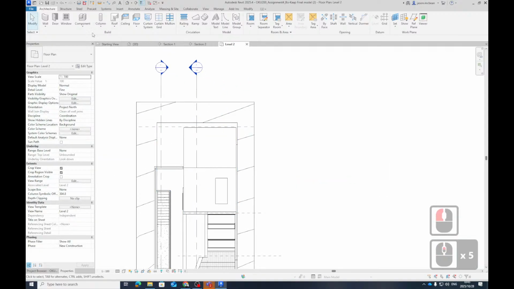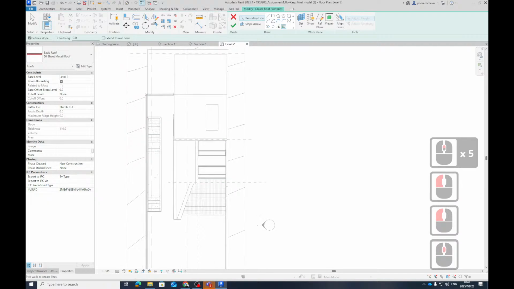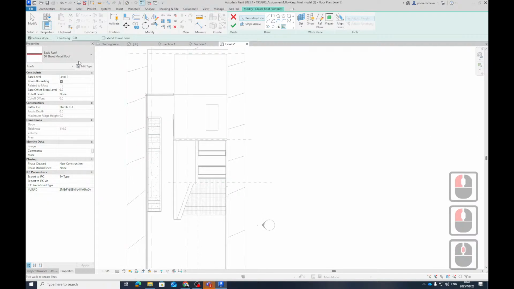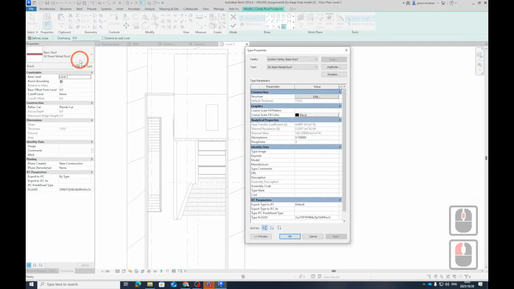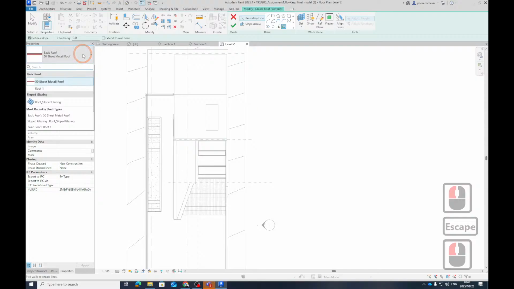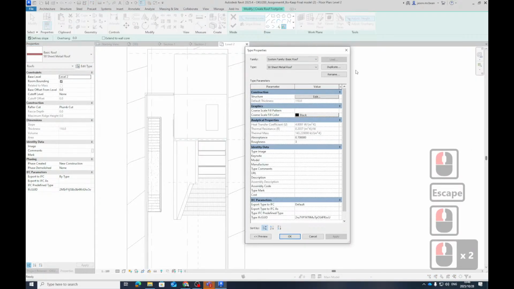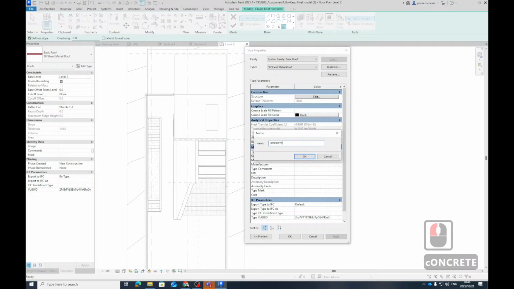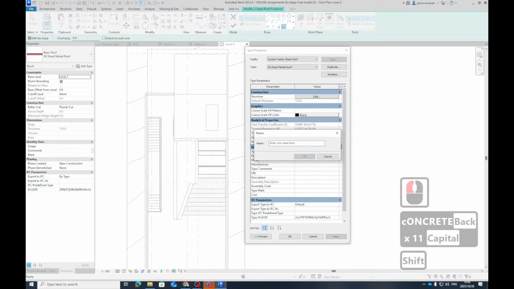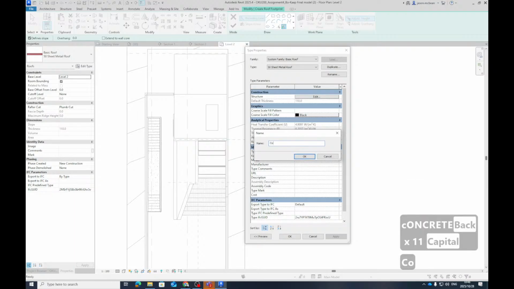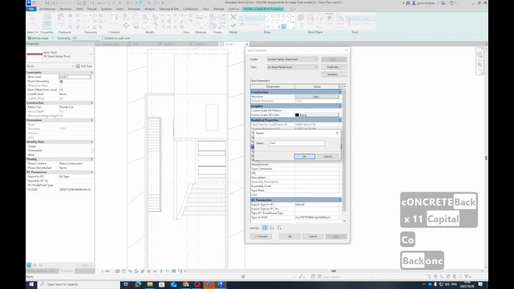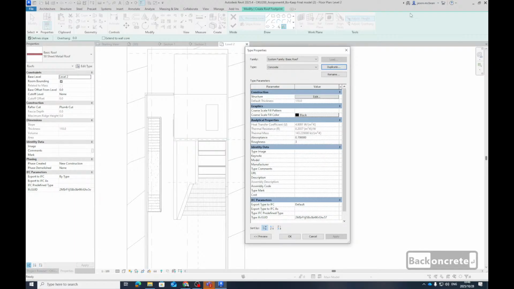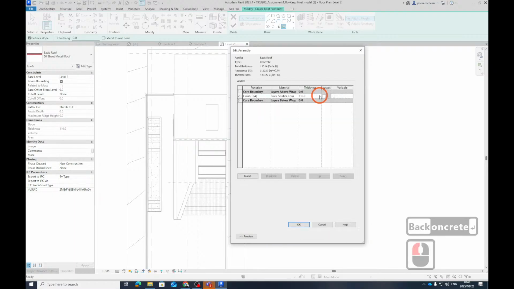So say now I want a flat roof. So I'm going to go to roof by footprint. I'm going to make sure now, not my basic roof, let's see if I've got a concrete roof here, and let's check. You can use a roof as well. So I'm going to say duplicate, I'm going to say concrete. Now this roof, because it's not load bearing, it's not technically a very thick roof. You can make this a 170 slab.